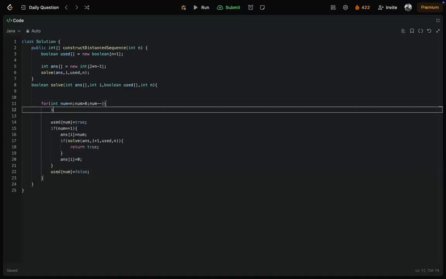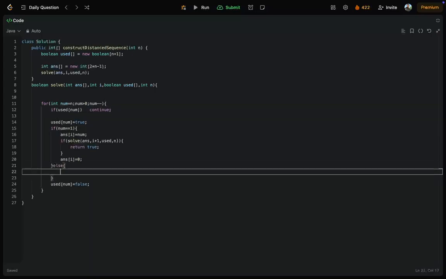Before placing the number, we have to check if this number is already used. So just move to the next value. This is for 1, but for 2 to n we are placing 2 occurrences. First occurrence will be on ith location, and the second occurrence will be on num plus ith location.